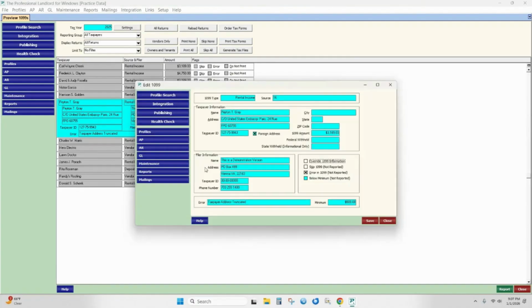Editing the 1099, you would click on override 1099 information and you would take out whatever is causing the truncated taxpayer address. And keep in mind, the most common reason for a taxpayer address truncated with Promas is that it allows more space for the address than the 1099 does.